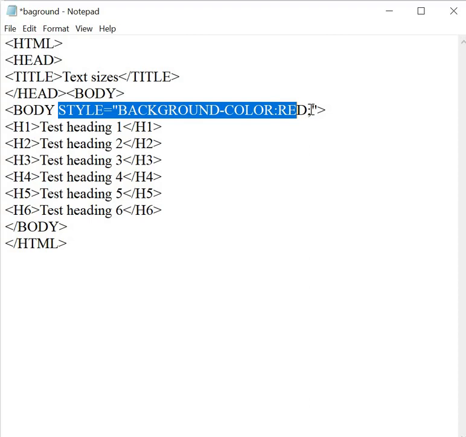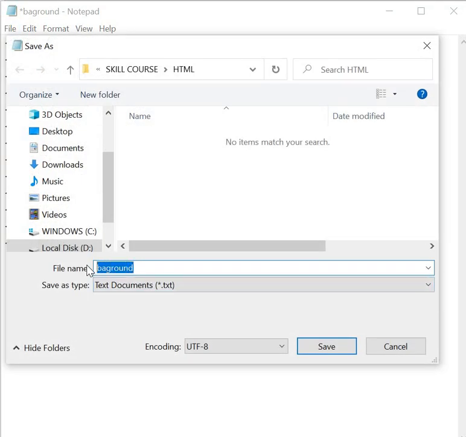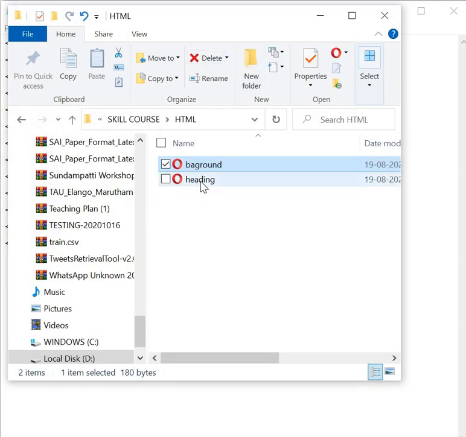I can also change the color here as bgcolor equal to blue. Last time I gave pink, and now I'm checking with blue. So I'm saving the file again with a different name. This is all about headings, so I'm giving my file name as heading.html, and saving it inside my HTML folder. Let me view it in my browser.